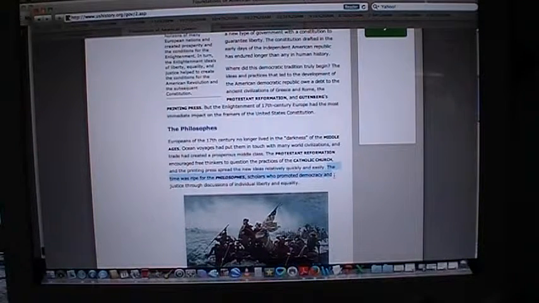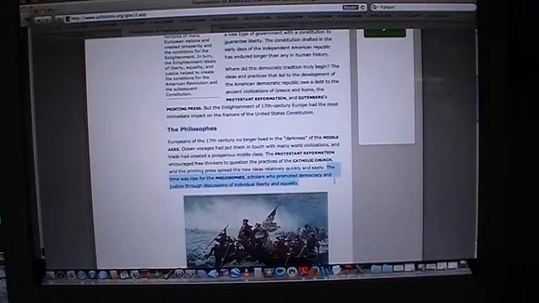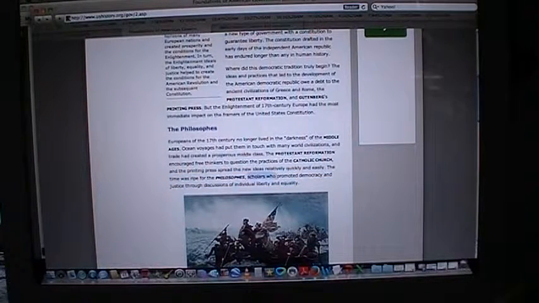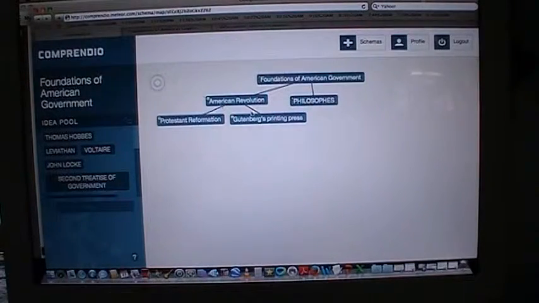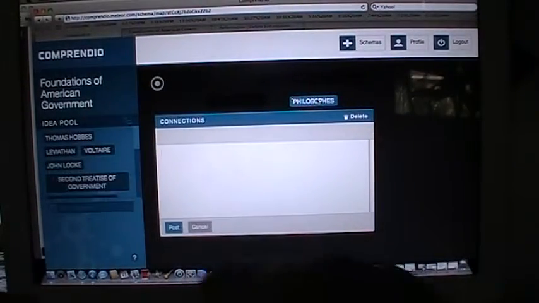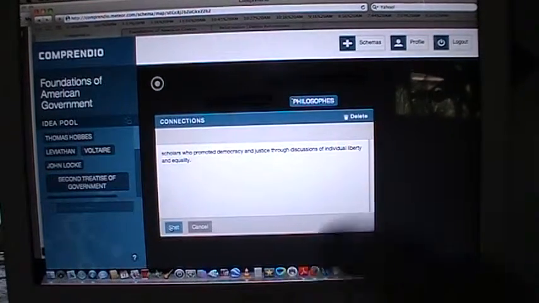Now I need the definition. So I look for the word. It's down over here. I'm going to read the sentence where the word appears. The time was right for the philosophists, scholars who promoted democracy and justice through discussion of individual liberty and equality. So I'm going to pull this as my definition. I highlight, copy that, and paste it over to philosophies. Hit post so it saves.